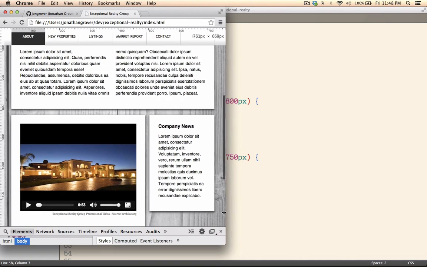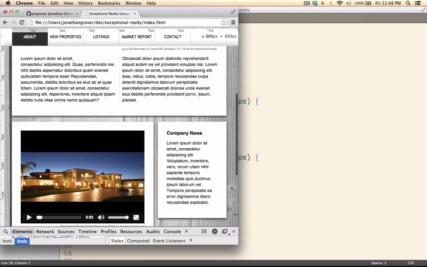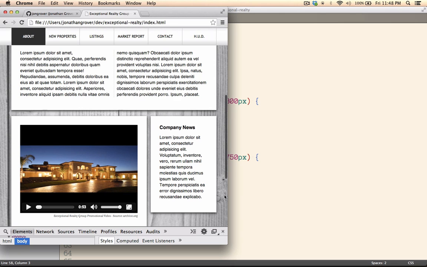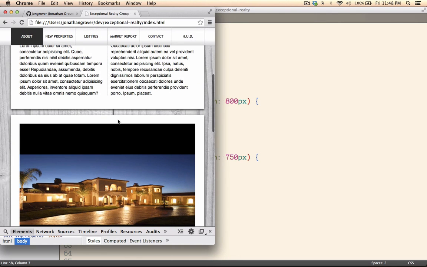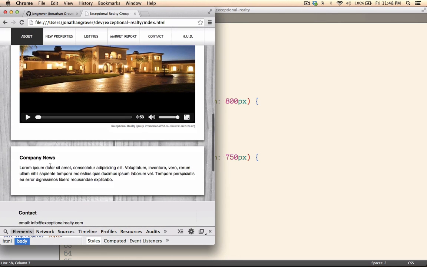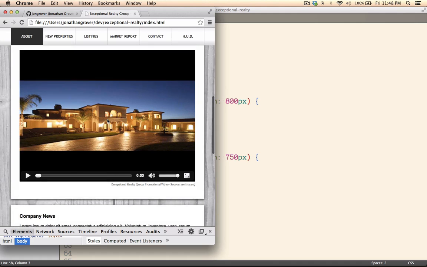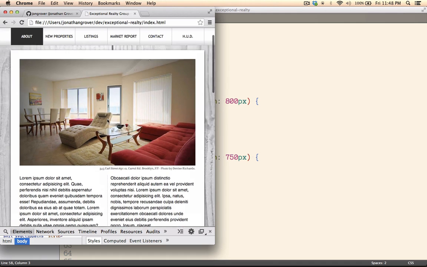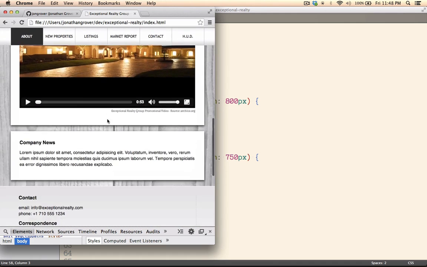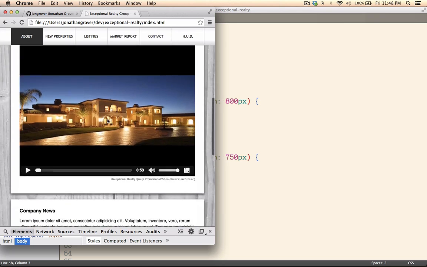Okay, so we'll go down here, and nice, when we get down and this column starts to get too narrow, now we're down to 1 column, so company news is now below this. So when the device gets smaller here, we'll just go to a single column structure. It's going to be a lot better.